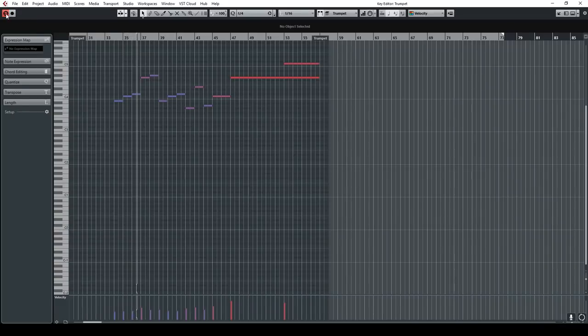So you see it's going, it's bending up there and up.